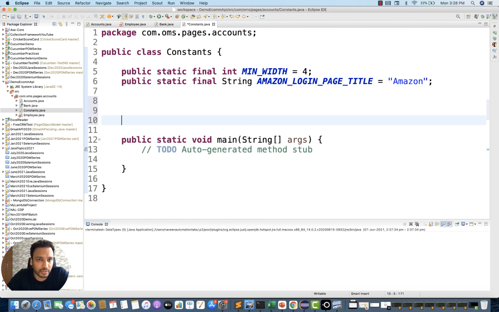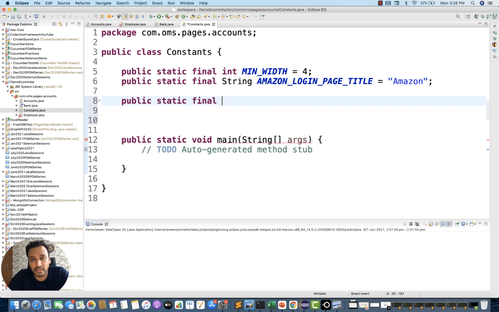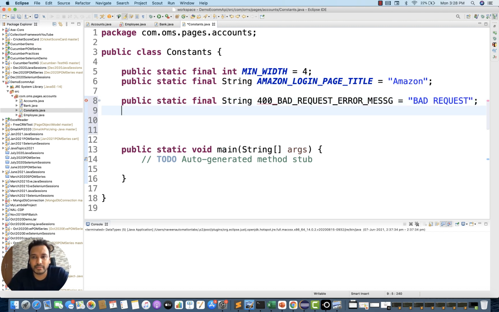For example, if you want to define some error messages, I simply say public static, we are making some APIs, and I write one String over here. For example, BAD_REQUEST_ERROR is equal to the error message that you want to write, right? So I write, okay, bad request, whatever the message that you want to write, you can write it like this.